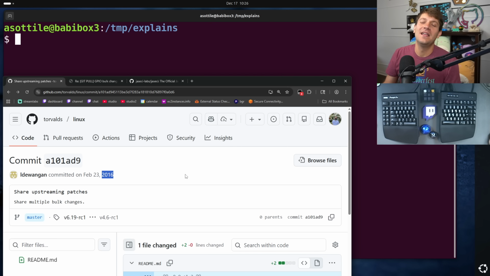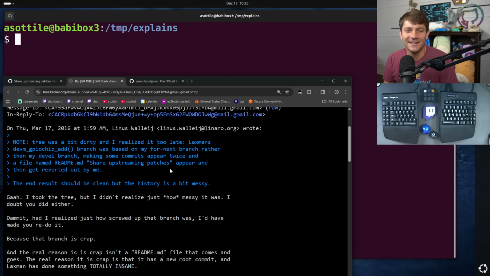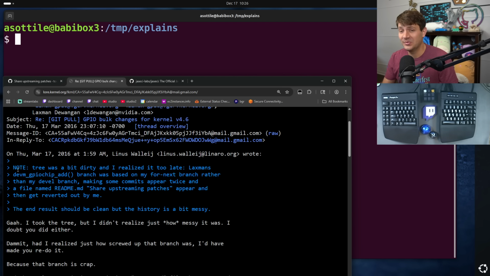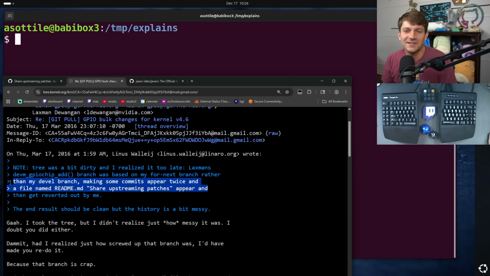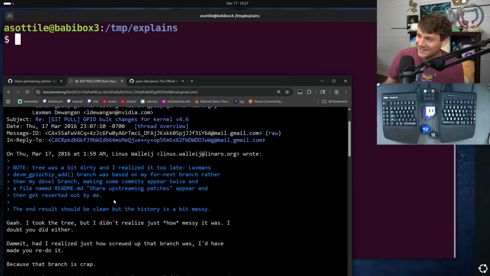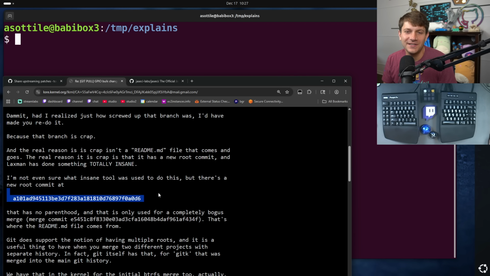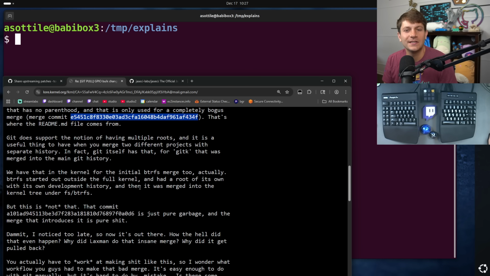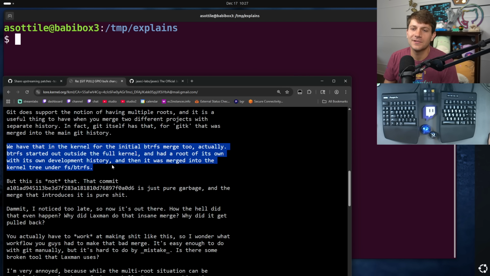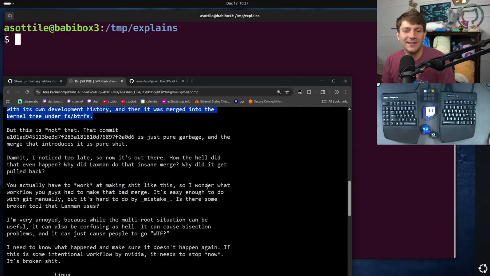But anyway, the proposer of this pull request recognized that their branch was a little messy and they didn't bother cleaning it up, but it was close enough and good enough. Yeah, and they even mentioned that there was this weirdness around some file named README that appeared and then got reverted. Like something strange was going on there. Foreshadowing, that was the alternative root commit that ended up being integrated in the end. And yeah, your typical stuff here. He mentions the new root commit. This is the merge commit that introduced it. He also mentions Btrfs, so there are actually other roots in the Linux kernel.